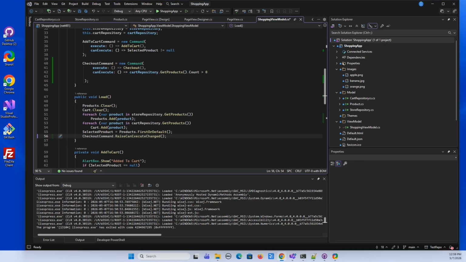So what does this do? It forces the UI to reevaluate a command's can execute logic, so controls bound to that command can automatically enable or disable themselves based on the current application state. In our case, we have a button bound to the checkout command, and our checkout button can become enabled or disabled appropriately.